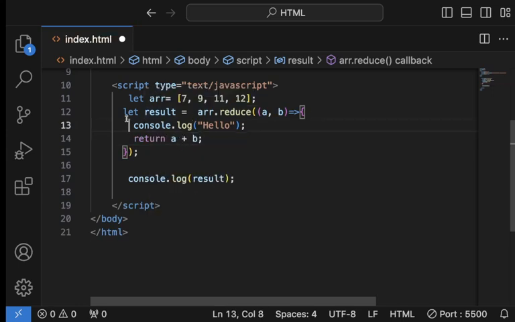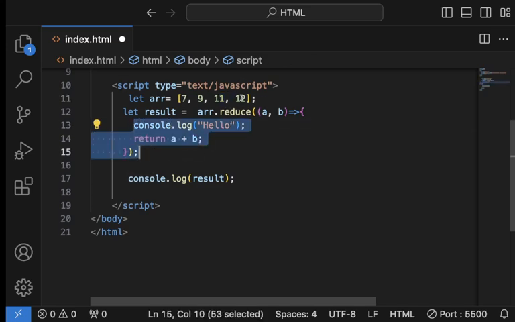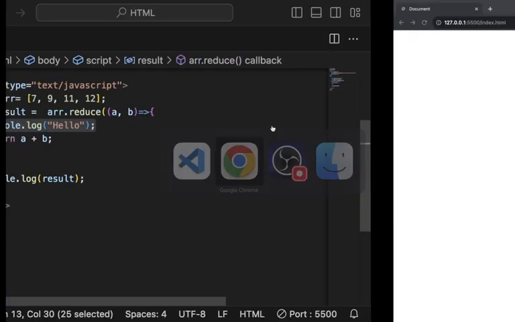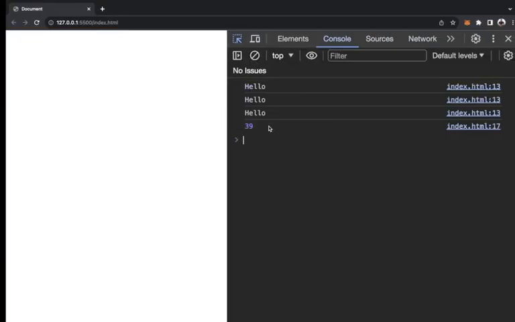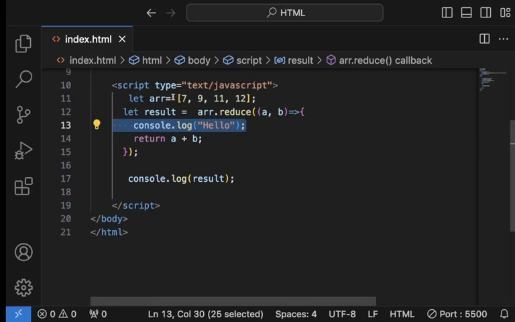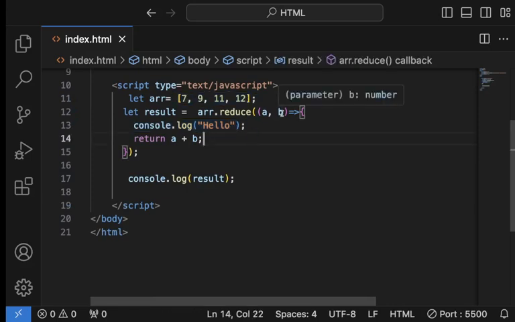So when you have this, you're going to see hello 3 times, not 4 times again. That's because A starts as this, B starts as this. So it will run this one, then B goes to the next value, which is 11. Then it will run this again, that's the second time. Then B goes to the next value, which is 12. It runs this again, which is the third time. So it will terminate the loop. We have this. So it's going to run this code one time less than the length of this array. So I hope that part is clear.